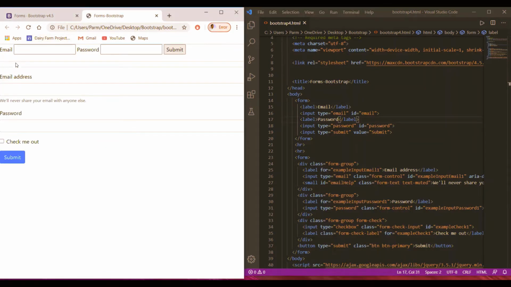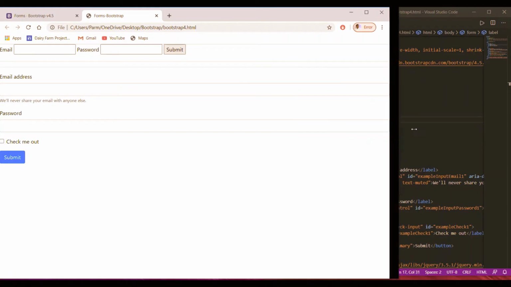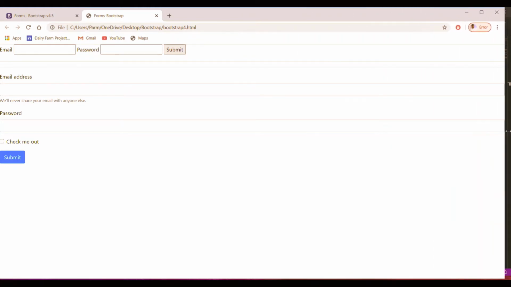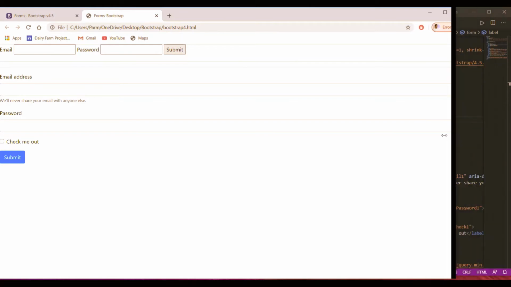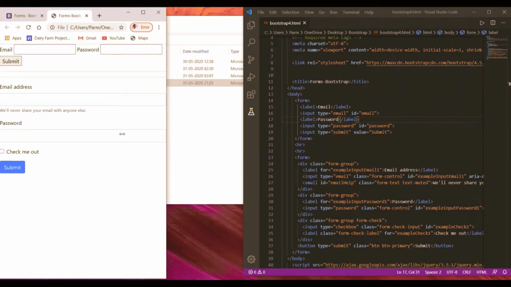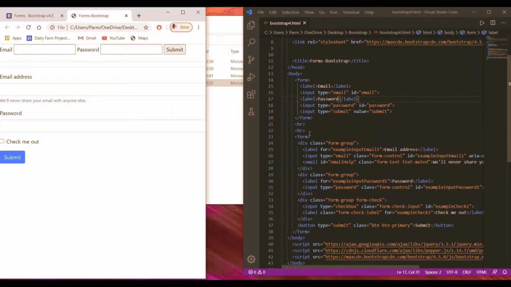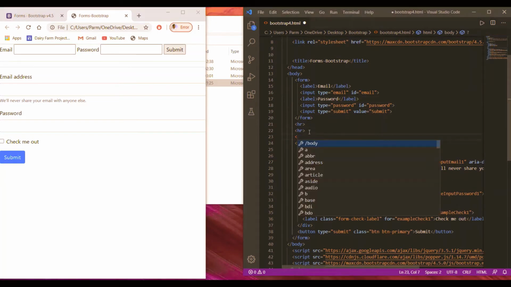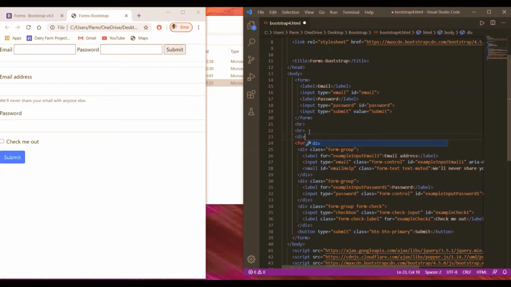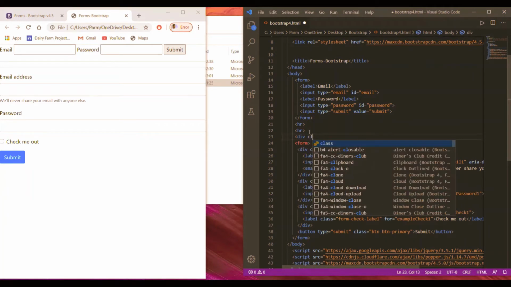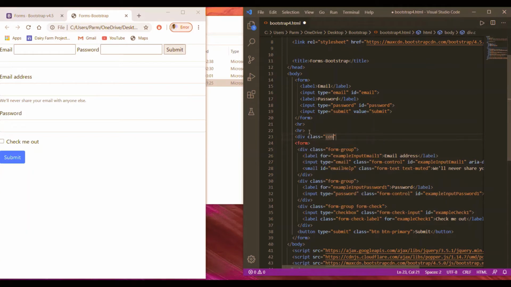Now save this form and refresh it. Now look at the form, how beautiful it looks over here. Now see this, look at the responsiveness of this page. This form is so responsive. What I will do is add another class over there, that is a div, then class container. Here we go.